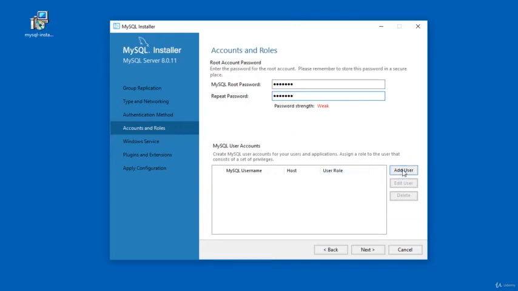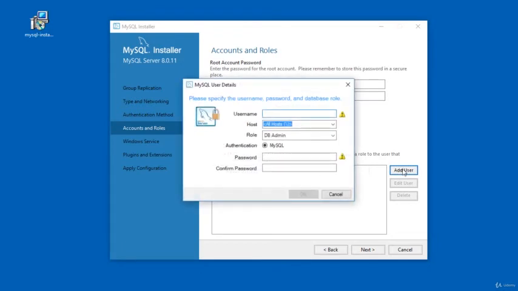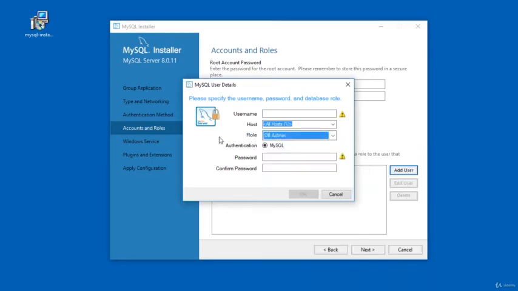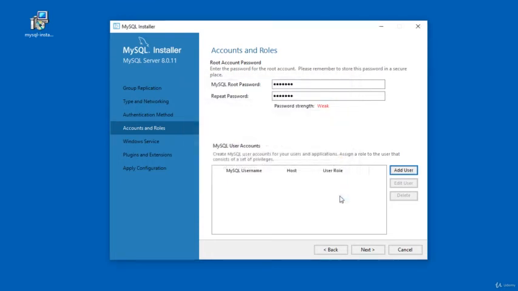We can also add a new user by clicking this Add User button. Enter username, host, and select role to set privileges depending on the role of the users. We are not going to add the new user now because we will learn how to add a new user and set privileges using SQL statement in a separate lecture. So I will click the cancel button and click Next.